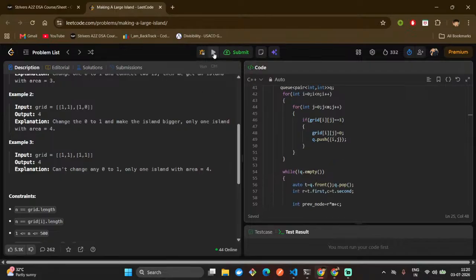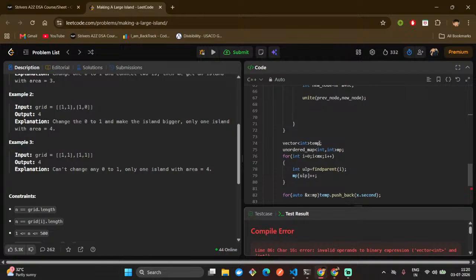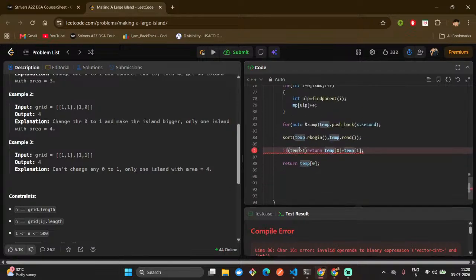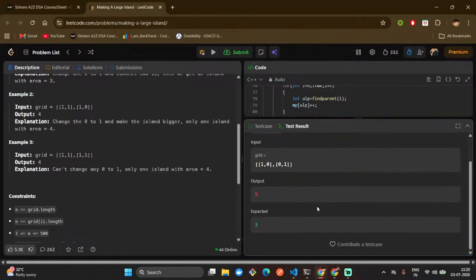Let's try. Now it's giving a compiler error. Why? Okay, temp dot size, not a temp. If it is greater than or equal to, yeah, else we have to. Let's try to see if it's giving the right answer. So it's giving the wrong answer. Why?